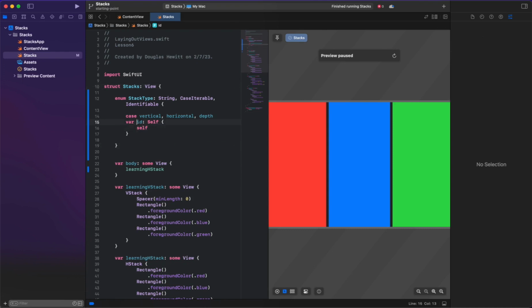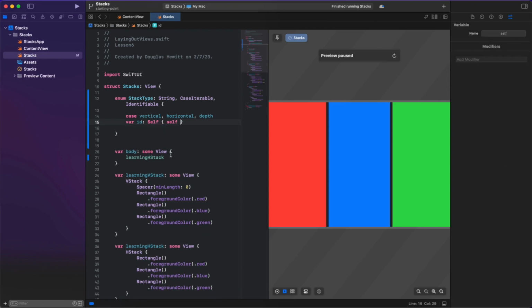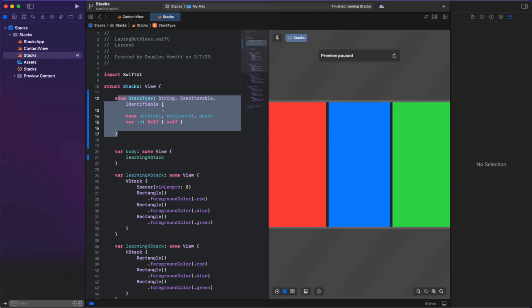Because this is so simple, normally you have the open and close brackets, but when it's something like this, you might just write it all on one line like this. Okay, so this is our very simple model, and it reflects the different states that we want our app to handle, whether we want to show the vertical, horizontal, or depth stacks.